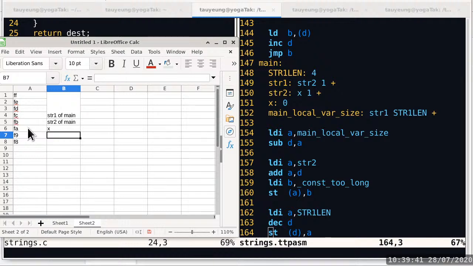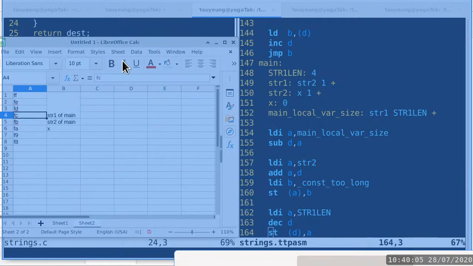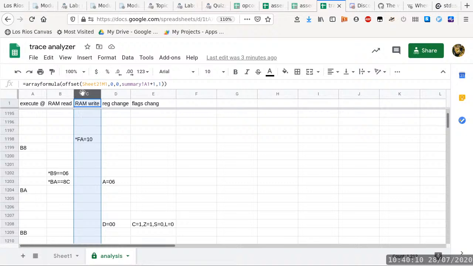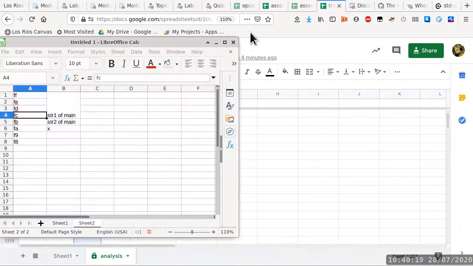So now we want to look at locations FC to location FF, because if the string copy happened correctly, it should have copied H, I, an exclamation point, and a null terminator to exactly these 4 locations. So we want to look at the updates of location FC, FD, FE, and also FF in the trace. So now we go back to the trace analyzer, and this time we focus on column B because we want to look at what kind of values are written in those particular cells or memory locations.